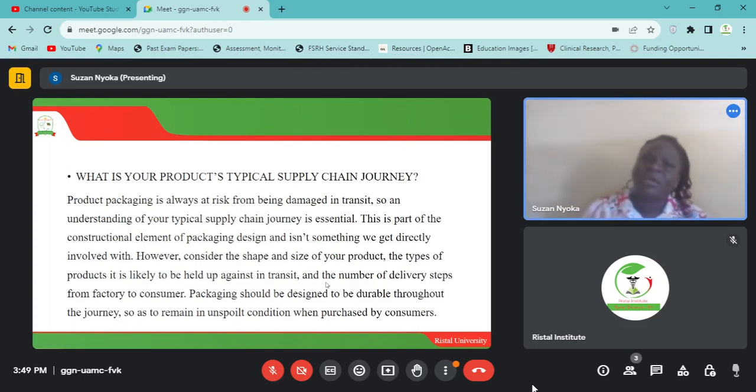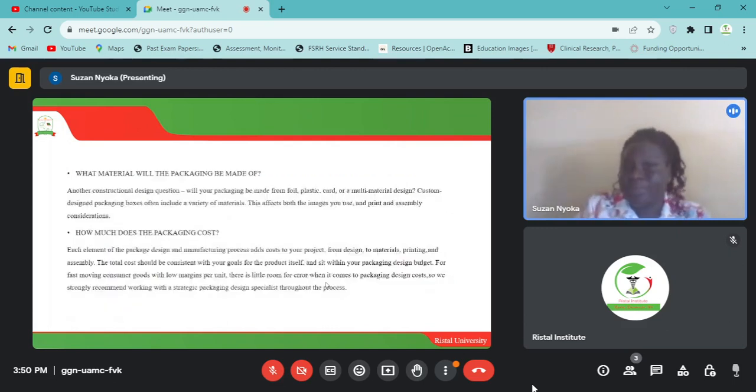If you consider the supply chain journey, and you know it's going to take longer to reach your consumers, it means the packaging has to be stronger, or it must have a longer chain of packaging. It must reach up to this tertiary stage of packaging just to ensure that it is safe and reaches the consumer unspoiled.